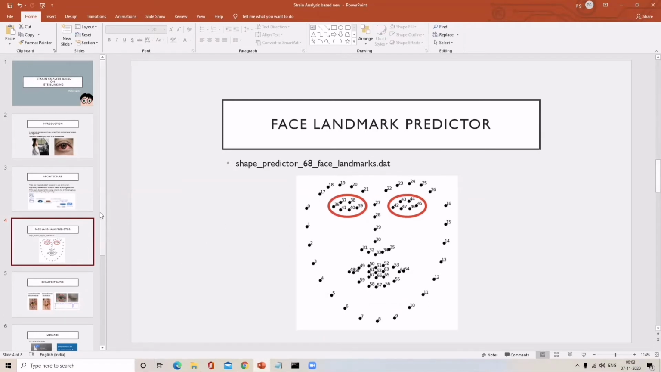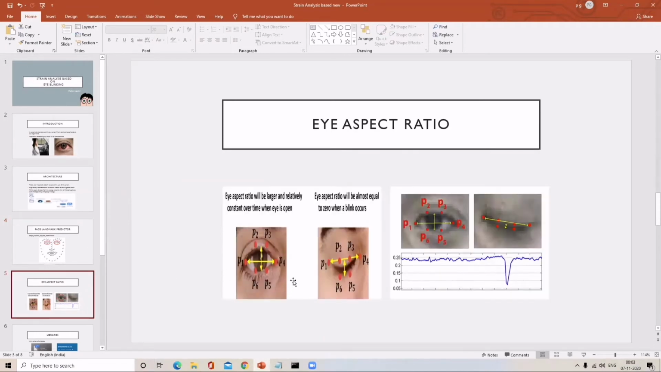Now, coming to the eye aspect ratio. Once the predictor detects the coordinates of the eyes, we take those values to calculate the eye aspect ratio. As we see here, we calculate the distance between vertical and horizontal lines using the face predictor points from P1 to P6. And then we use an algorithm to compute the value of the eye aspect ratio. When the eye is open, the eye aspect ratio will be around 0.3. And when the eye is closed, the eye aspect ratio falls below 0.3, indicating that a blink has occurred.